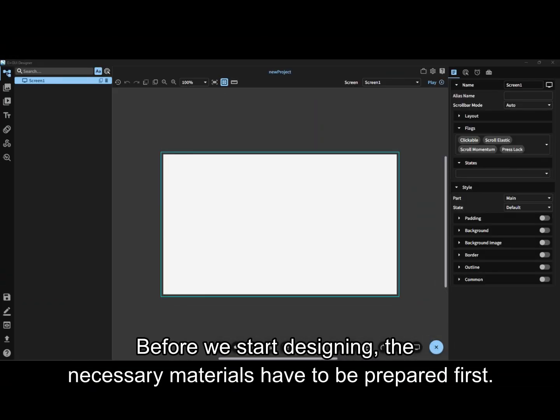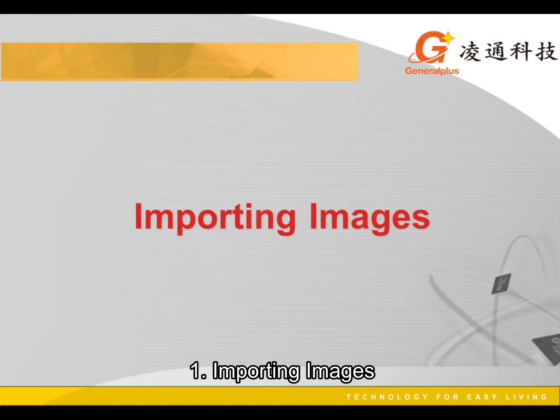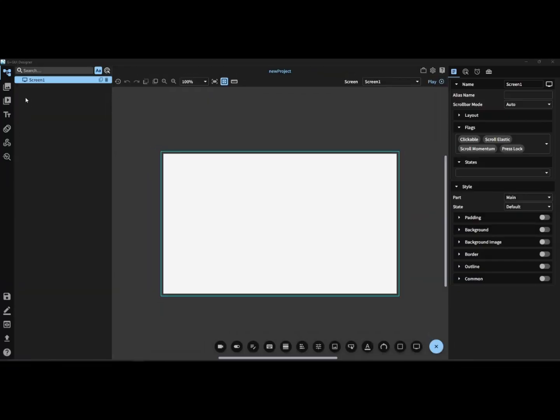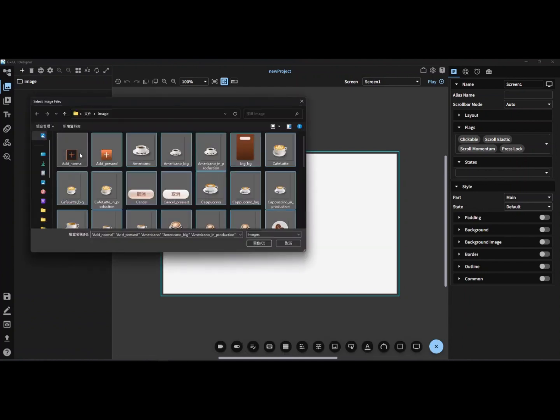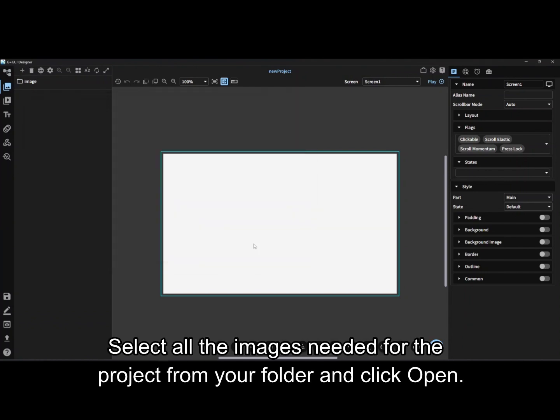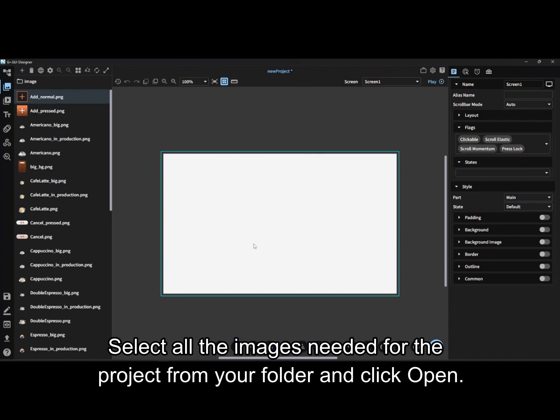Before we start designing, the necessary materials have to be prepared first. 1. Importing images. First, create a new project. Select Image in the left toolbar and click Import Image. Select all the images needed for the project from your folder and click Open.